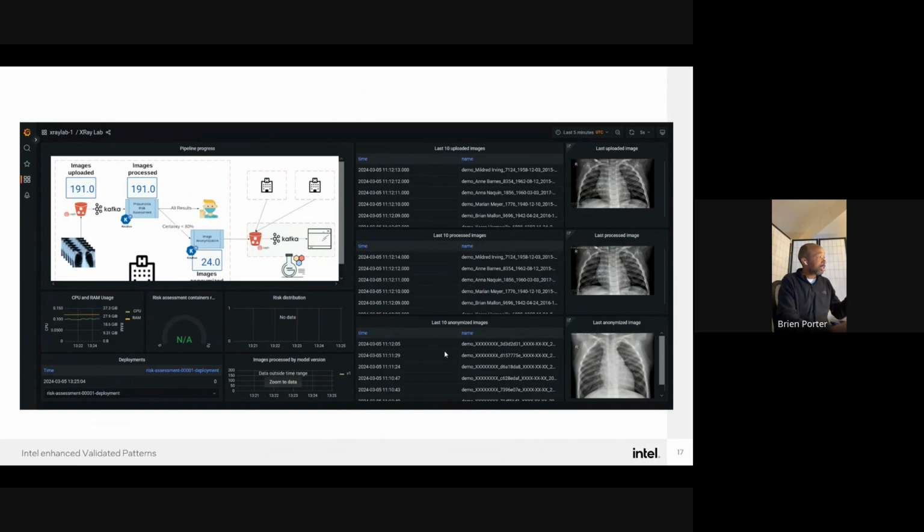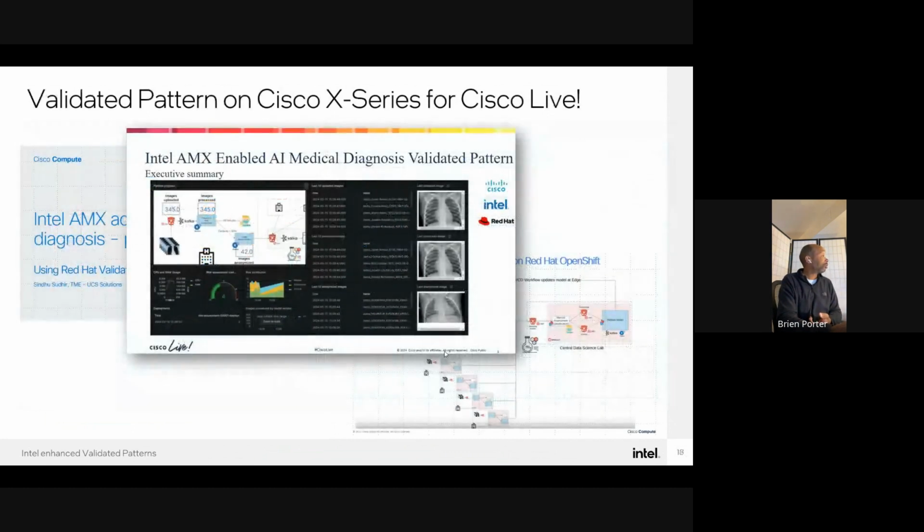So it's anonymizing the data so that you don't have your HIPAA data out on those actual images. And it's a really good example of being able to leverage a CPU, leveraging the CPUs you already have in your medical facilities, and really being able to get the most out of hardware that you already have in your facility.